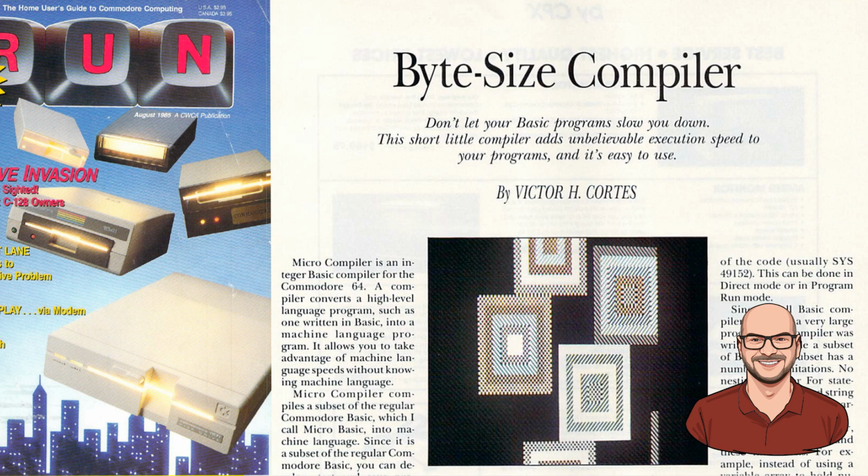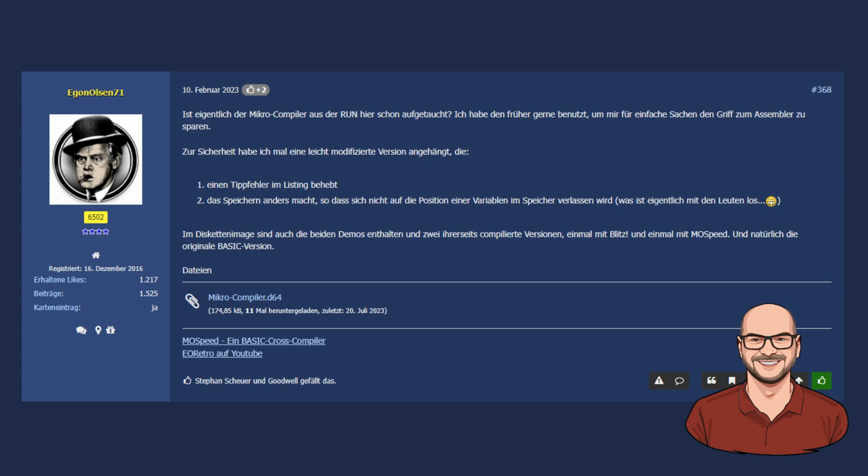Today we'll hear about the BASIC microcompiler that was introduced in 1985's August issue of Run magazine. It was submitted by Victor Cortes, and the paragraph below the headline promises unbelievable execution speed. Well, we'll see. A shout out goes to Egon Olsen, who shared this microcompiler on the German Forum 64.